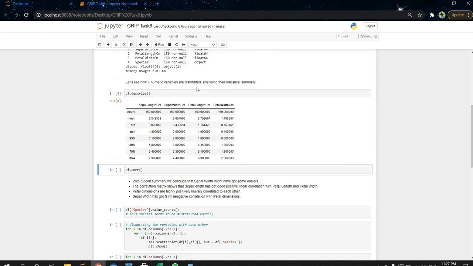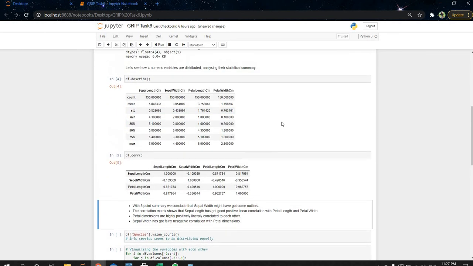So let's see how the statistics go with the 4 variables. We can see the standard deviation is 0.82, and the mean is 5.84 for sepal length we are talking about, and the median is 5.8. And if we see the data, the minimum number and everything, we can say yes, the data seems to be not exactly normal, but somewhere near to normal.